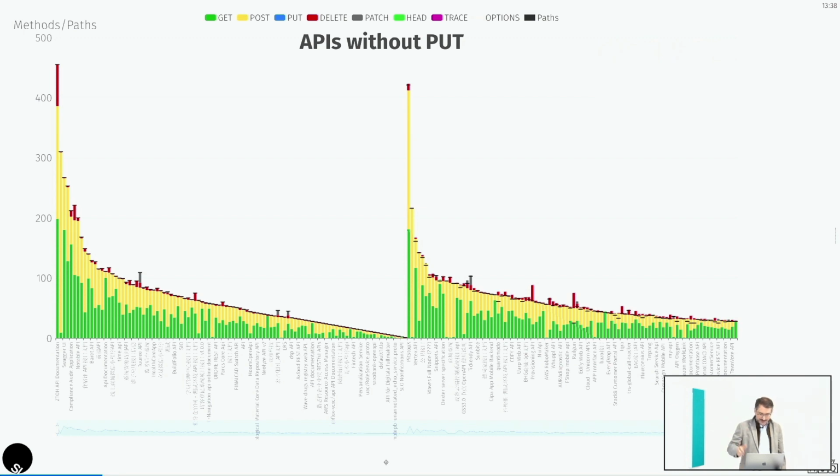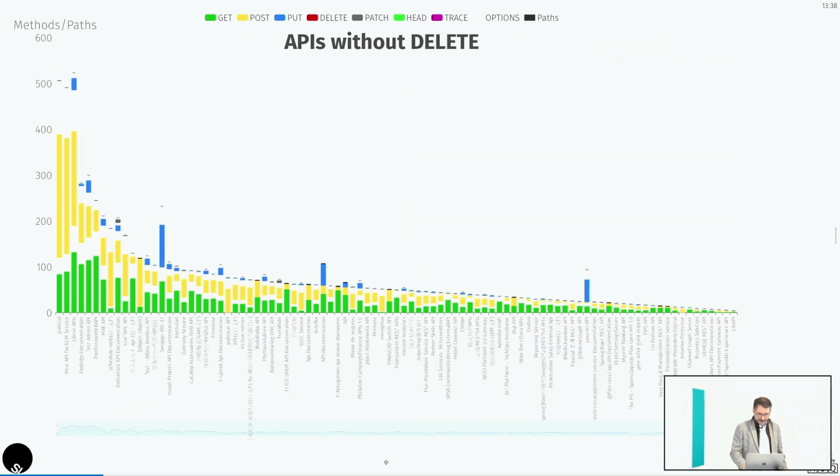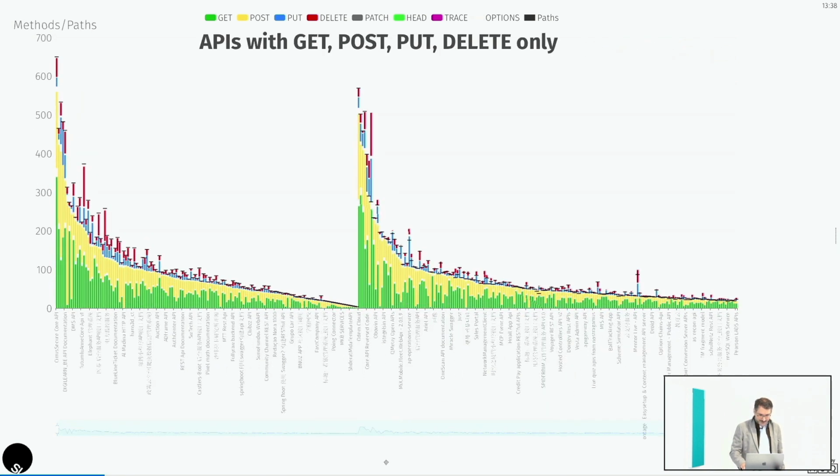And then we can do the same again. We can have APIs without put. Here we have a few patch that stand out, which is a more recently introduced method, so not so frequently used, but in some cases it is. And then eventually we can also look for the APIs that sometimes are also called CRUD, the ones that do create, read, update, and delete using get, post, put, and delete. So this will be a visualization of those, and there's quite a few of those actually.